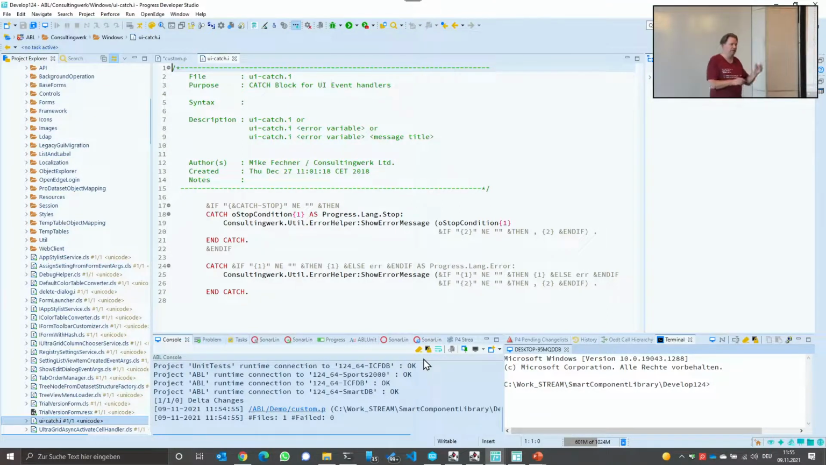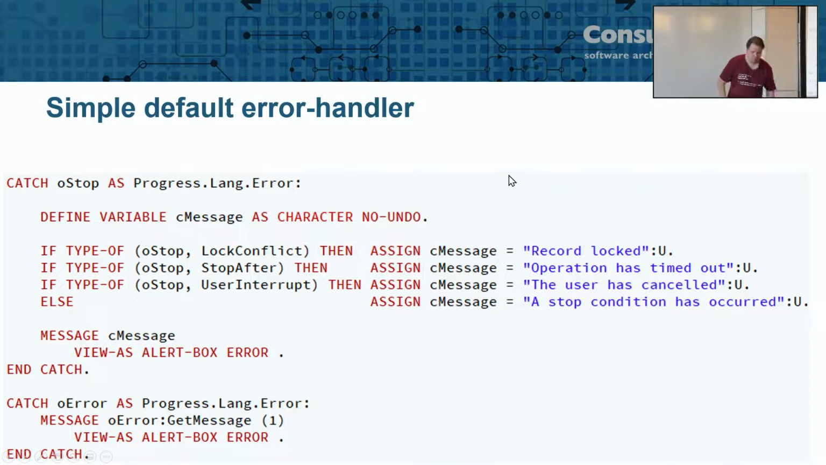So every on click of a button, on default action of a browser, on whatever in ABL GUI, I use my catch block. That's an important thing to know, because in the .NET event handlers, the errors aren't thrown back. You have to catch them in the .NET event handler. They don't get thrown out to the wait for.